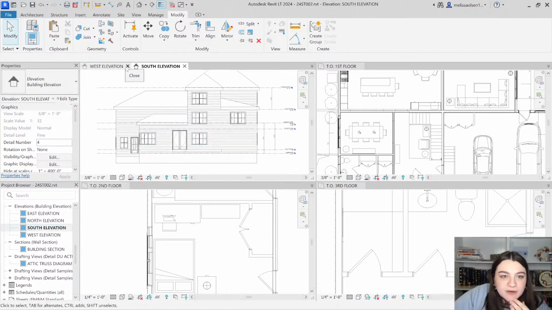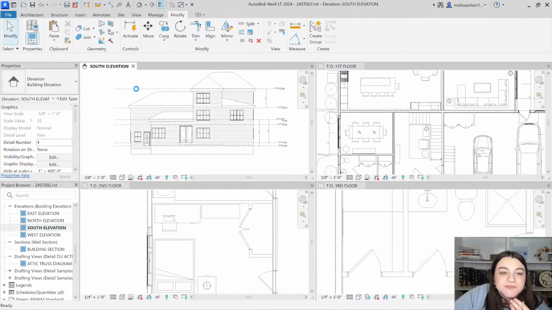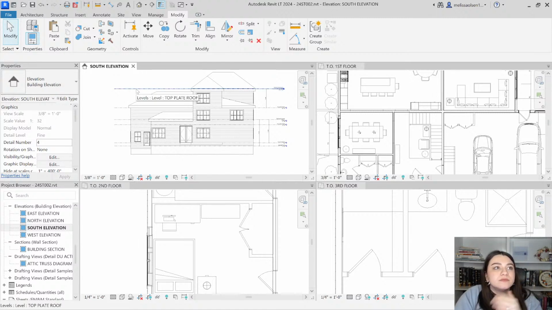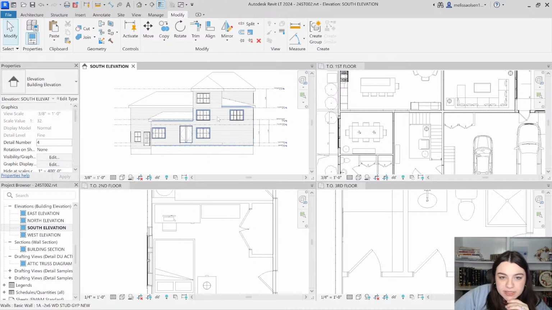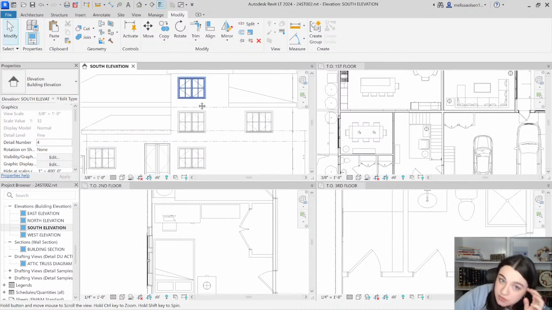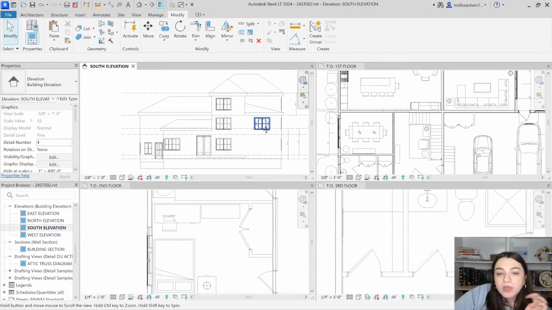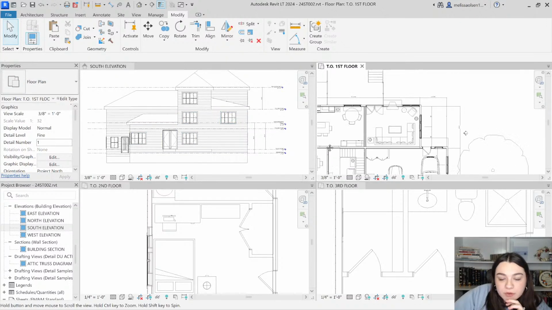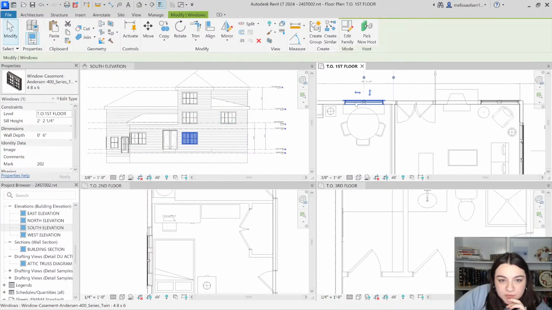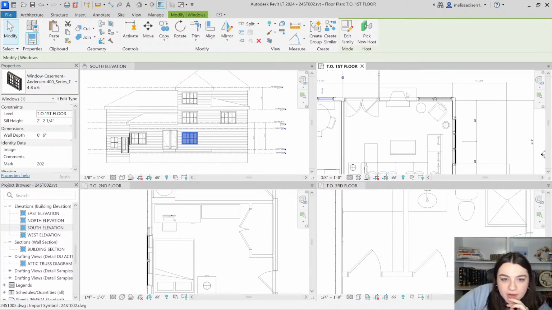All right, let's switch to a different elevation. South elevation, perfect. I'm just going to save real quick. So this is the south elevation. We just worked on these windows, copying and pasting them up. Let's see what's on the first floor plan. So let's go over here. So we have this window. We have these doors here, and then we have this window here.